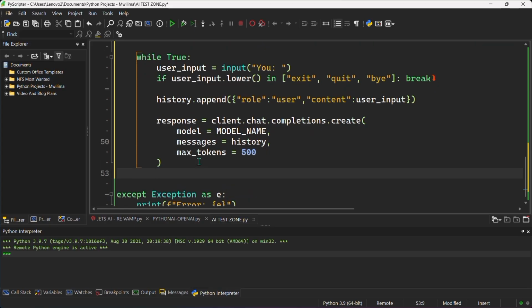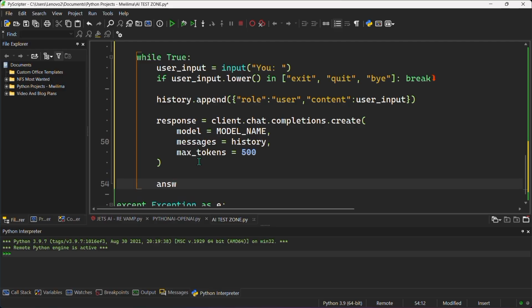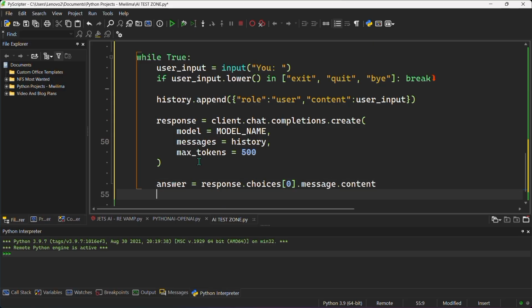Then what we're going to need to do is come out of the response variable right here, and we're going to make an answer variable, and this is what the AI is actually going to output to us. So answer is going to be set equal to response.choices, then open brackets. Right after the choices, we're going to open brackets and type in 0 because we're choosing response 1. Then after this 0, we're going to type in .message .content because we are getting the message content of response 0.